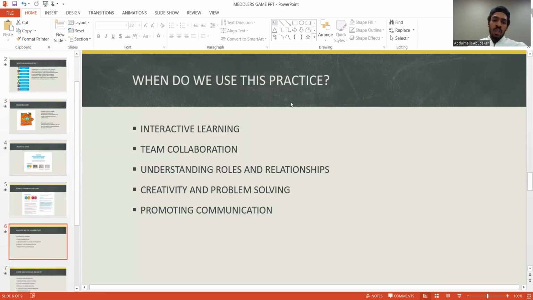When do we need to use this practice? In interactive learning, the Meddlers game involves physical pieces and encourages participants to engage in a visual and tactile way. The Meddlers game, when employed, can be used to promote collaboration within a team, fostering teamwork and communication. When we utilize the Meddlers game, it helps to enhance participants' understanding of the roles and relationships within an organization.